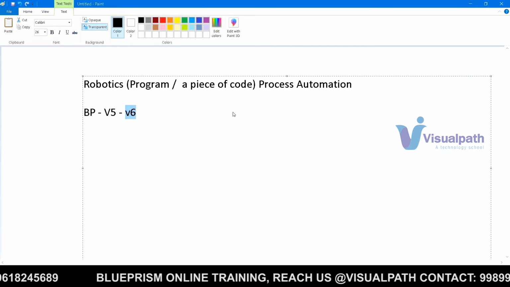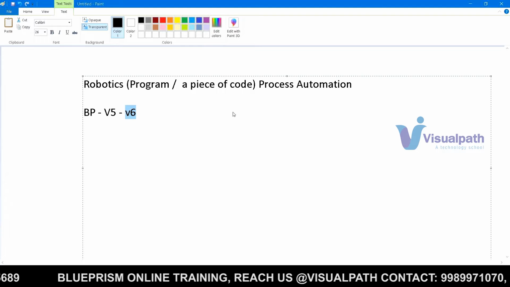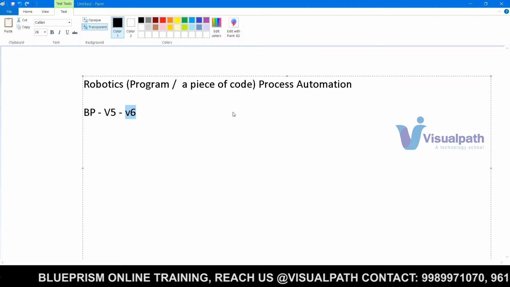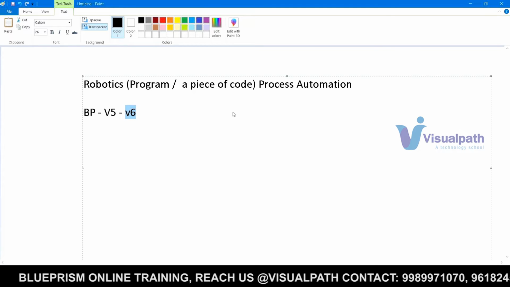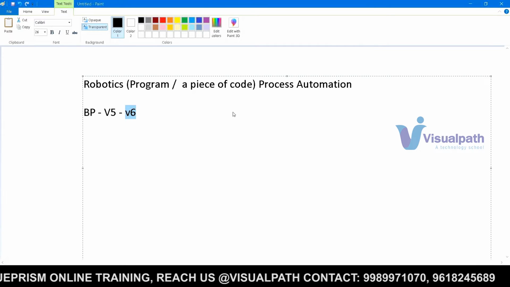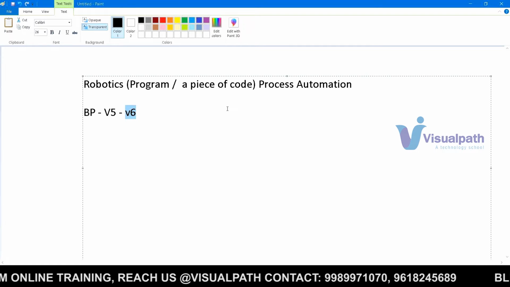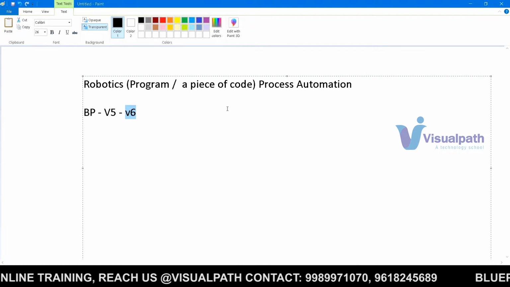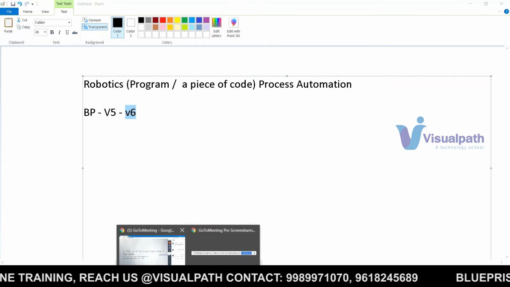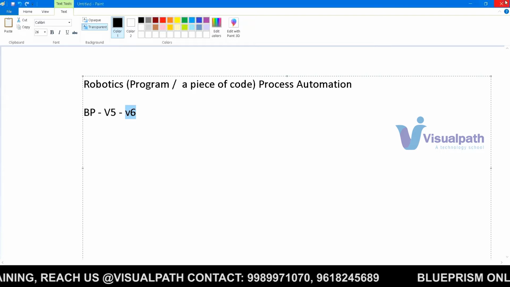However, just keep in mind that in interviews, the possibility of being asked questions from version 5 is really high, because version 6 was released not even 6 months back. Version 6 is nothing but version 5 with extra features. You are not losing anything; in fact, you are gaining more. Just have a look at both the tools. All right, so let us start.